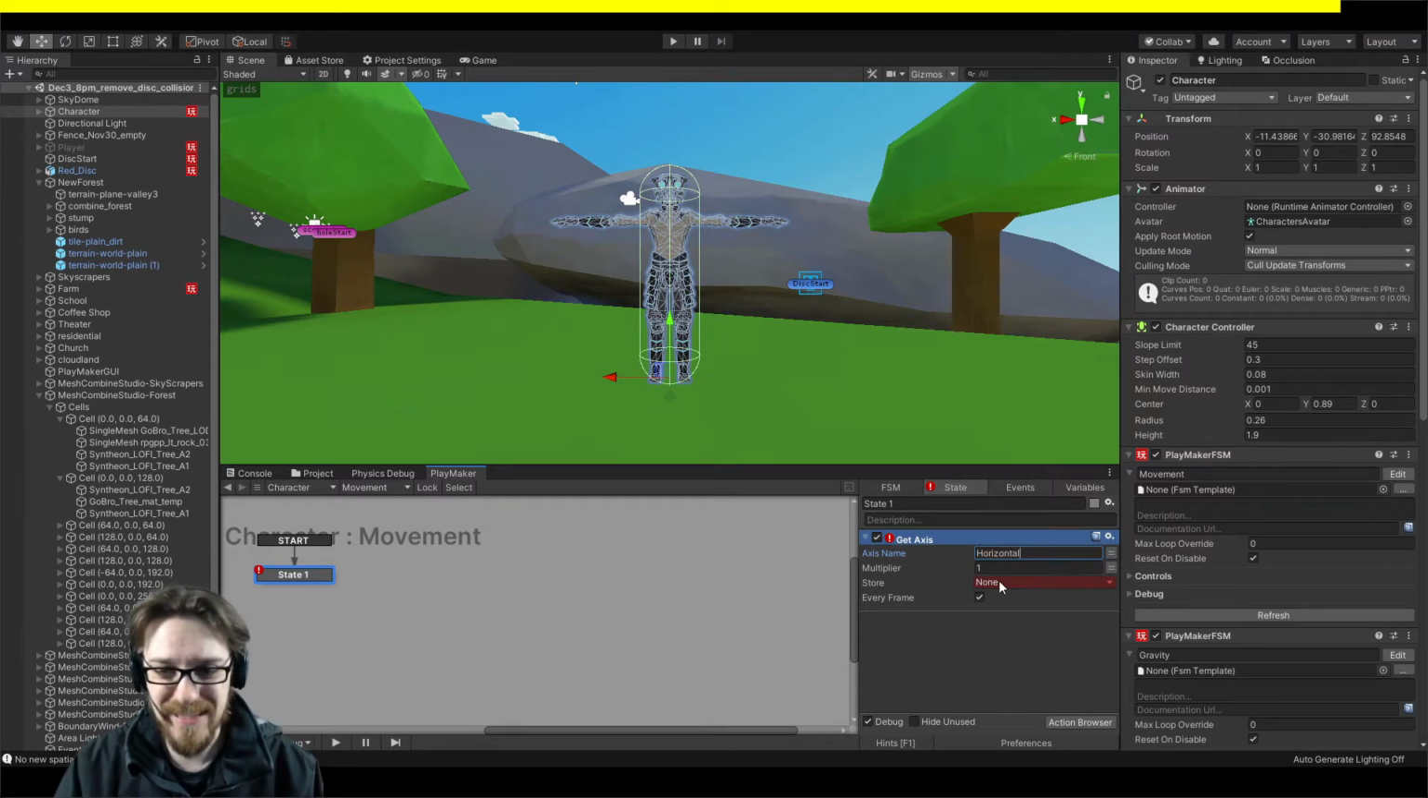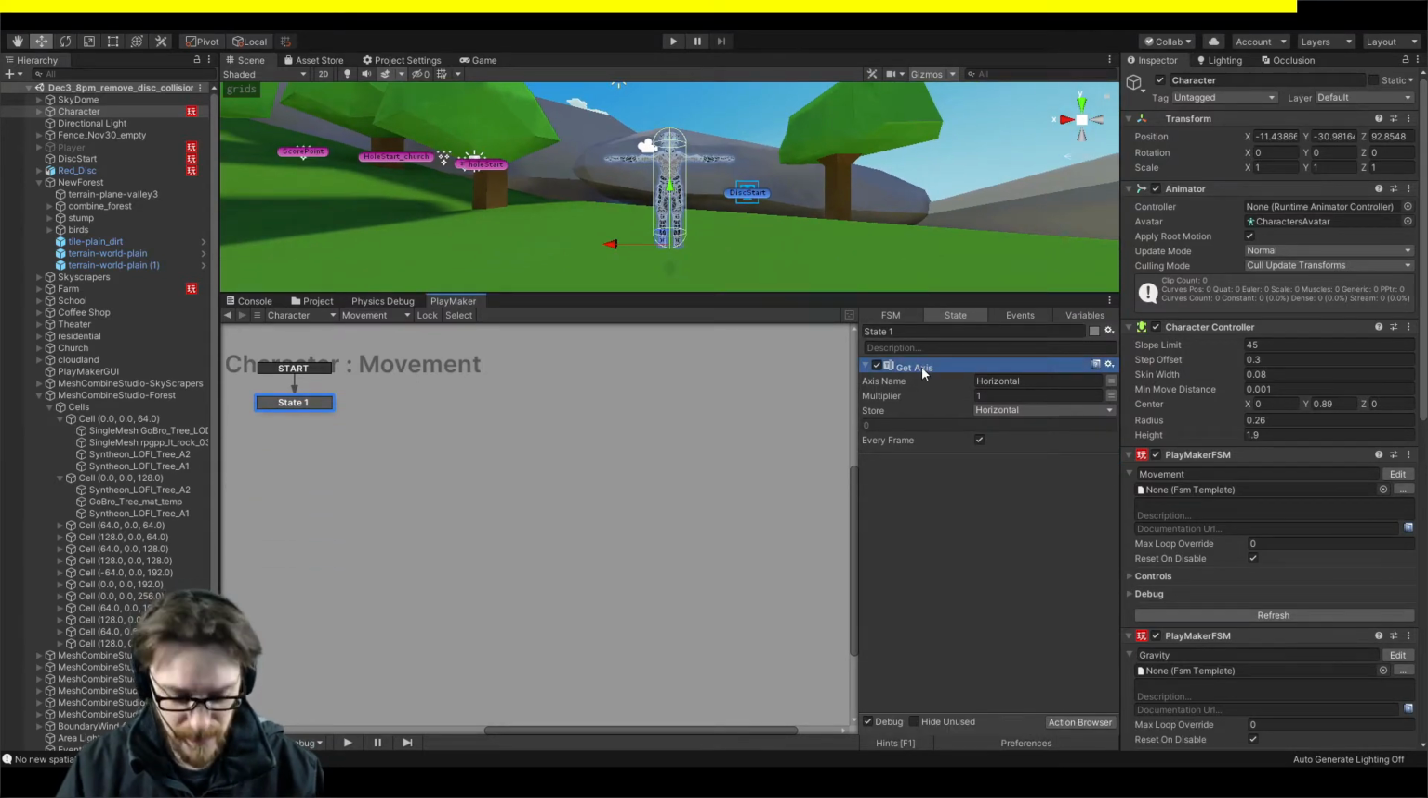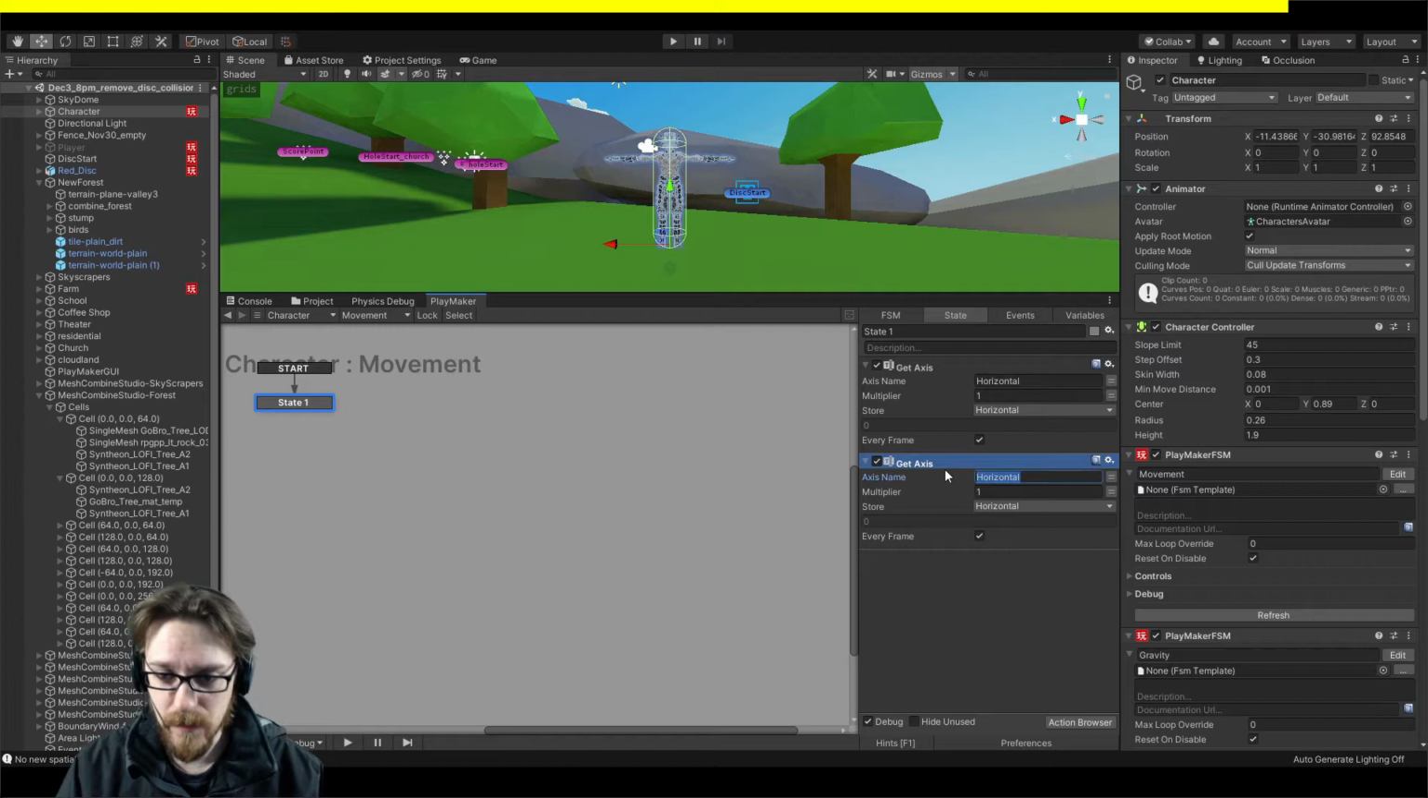And I think case matters. I think you have to capitalize that H. And we're just going to store that as horizontal. Why not? You can store it, whatever makes sense for you. And then I'm just going to click on that, copy, paste. And we want vertical. And we're going to store that as vertical.